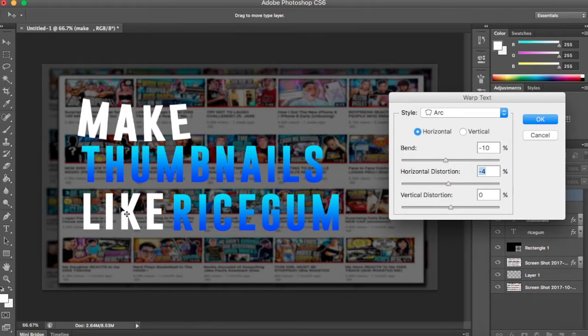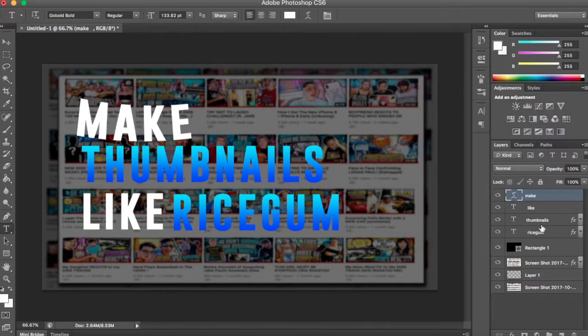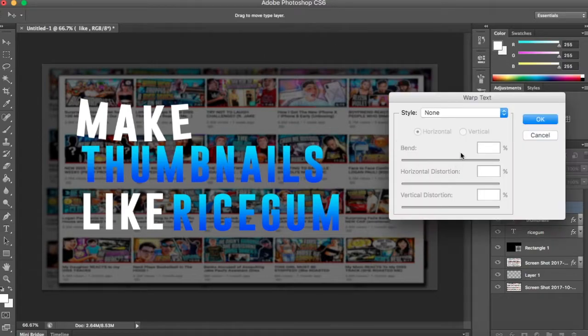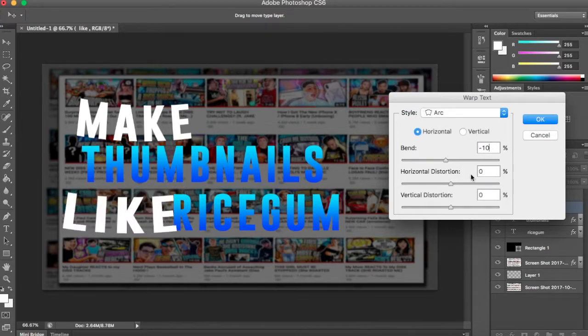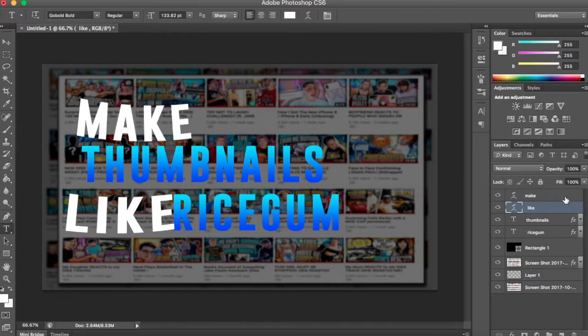You can have it bent upwards if you want. But for this tutorial video, I'm going to be having it bent down. You can leave vertical distortion. I don't really like to tamper with it too much, but if you want, you can add a little. So remember those numbers that you had. I had 10, 4, and -5. So there we go. -10, -4, and -5, I believe. Was that it? Just gonna double check.